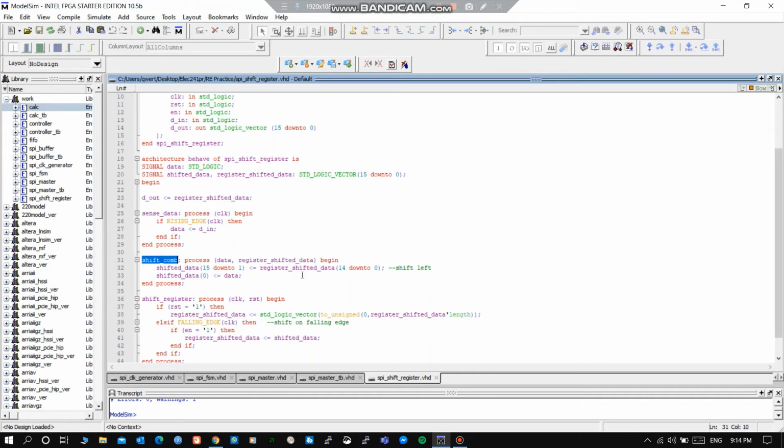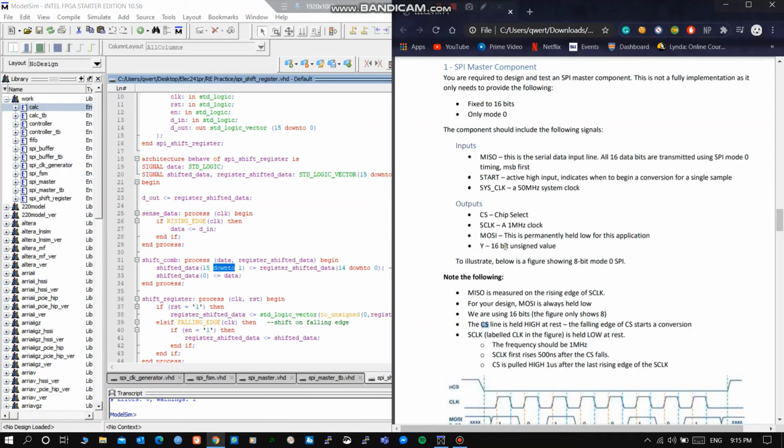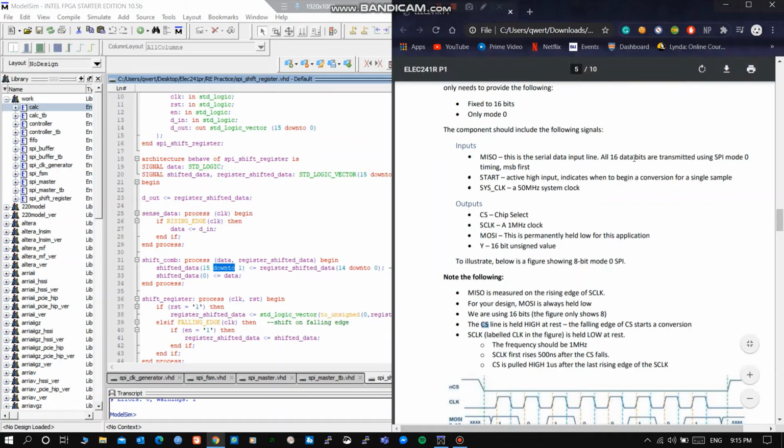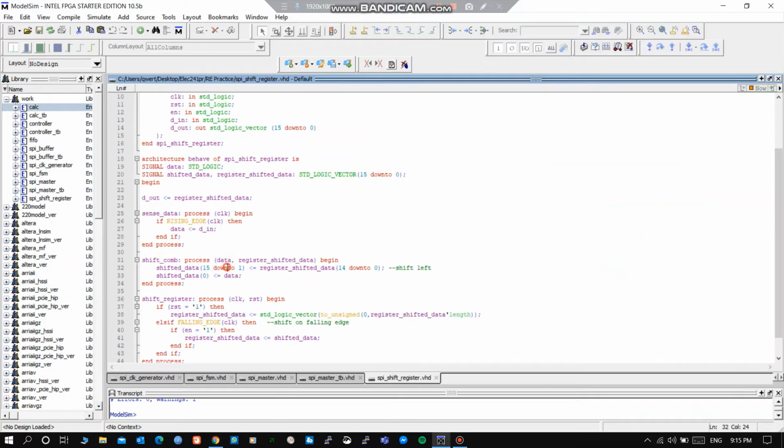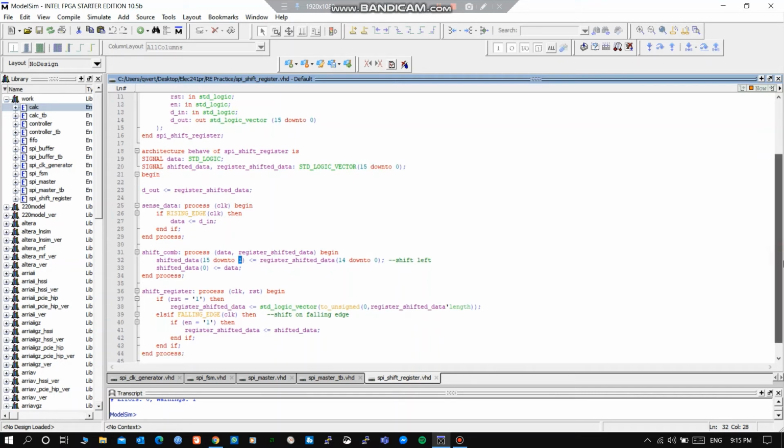Register shifted data 14 down to 0. Shift left. So we capture. It says you have to do most significant bit first, so that's why I've made it 1, so that it captures the most significant bit first. So it shifts left.